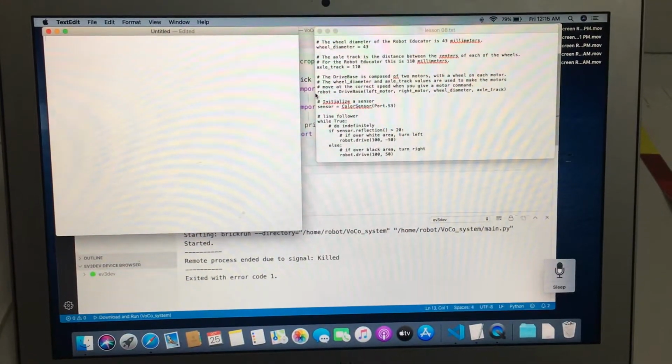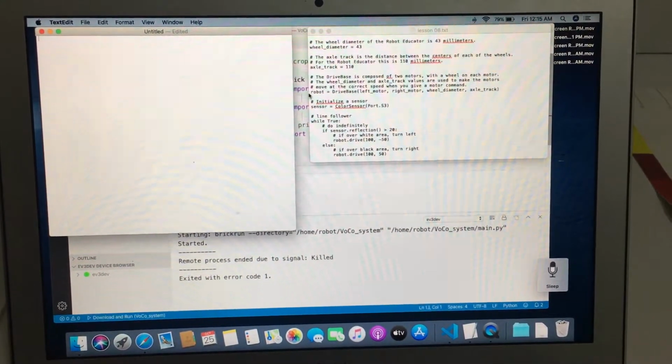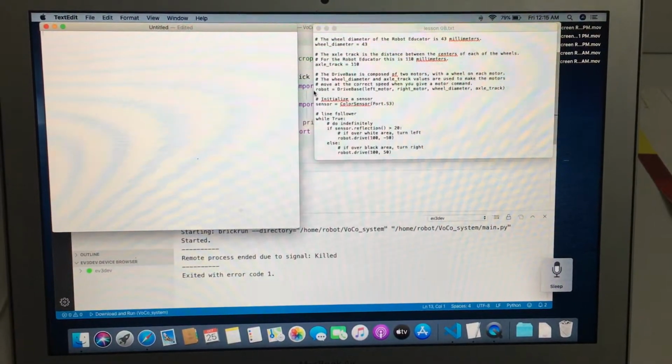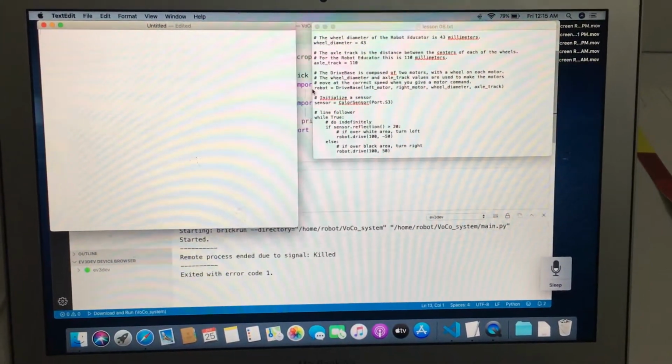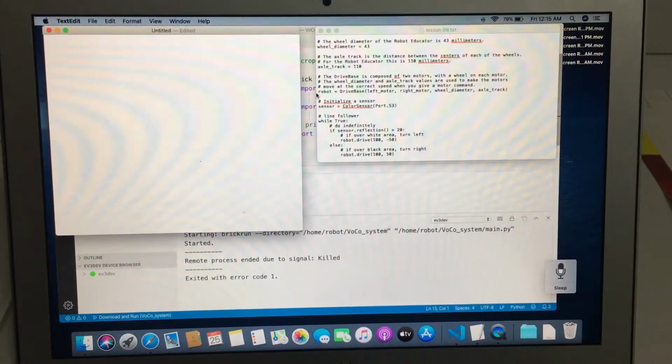This is a test of the Voice Control system. I'm using a Mac running macOS Catalina and the Voice Control feature. To do this is actually very simple.